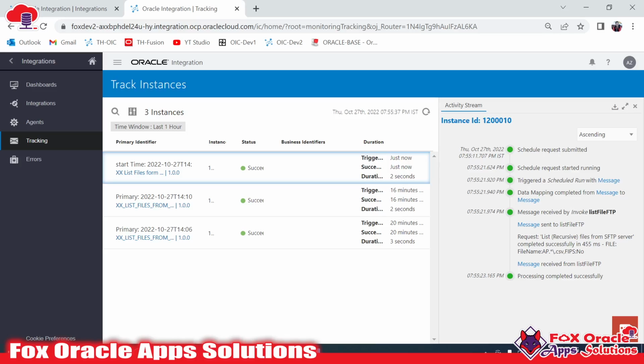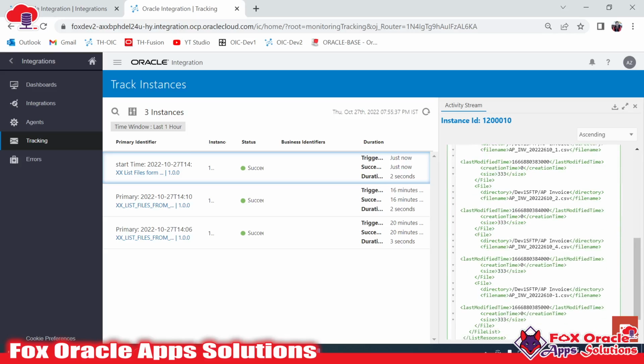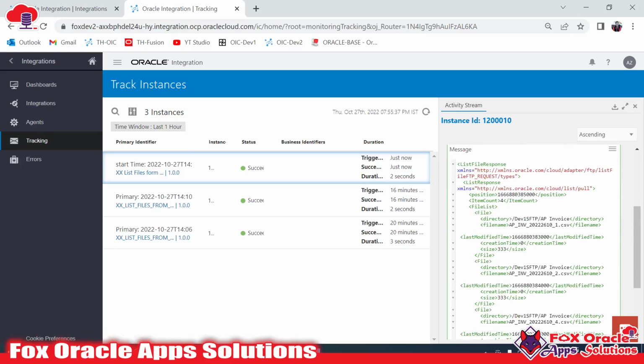Once you click here, you can see this is the message sent to list FTP. This is the mapping variable. In mapping we have not provided anything because we provided everything while configuring the endpoint. If you see here, while configuring the endpoint we provided the file name as ap star csv.csv, right? And once you click here, message received from list file, you can see this is the file we listed down from the server.